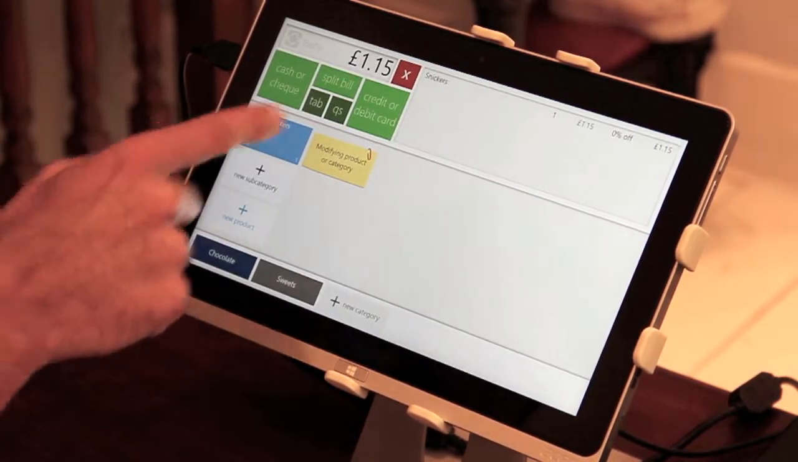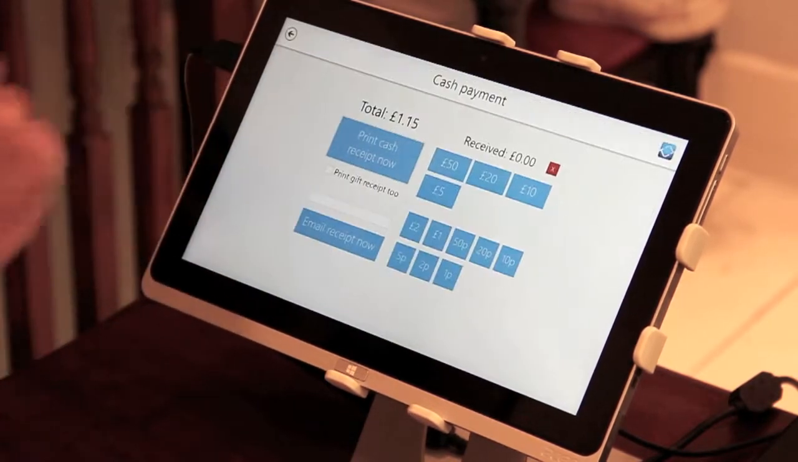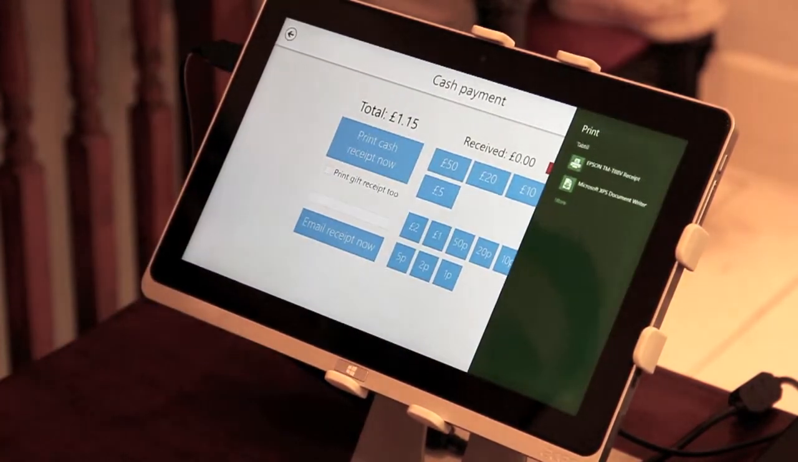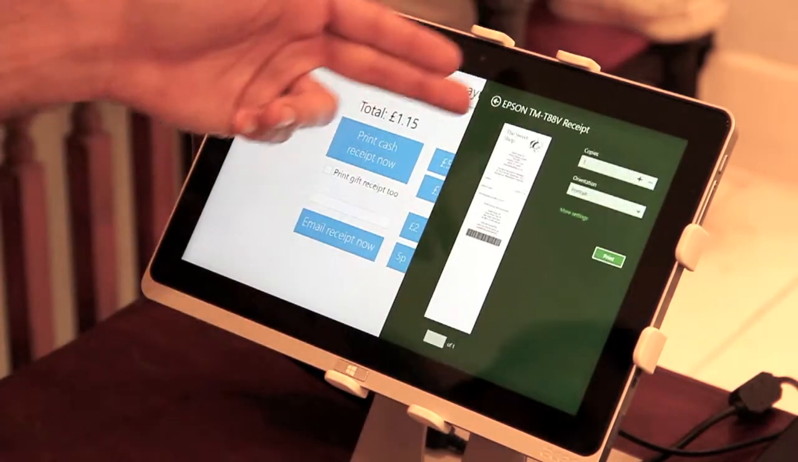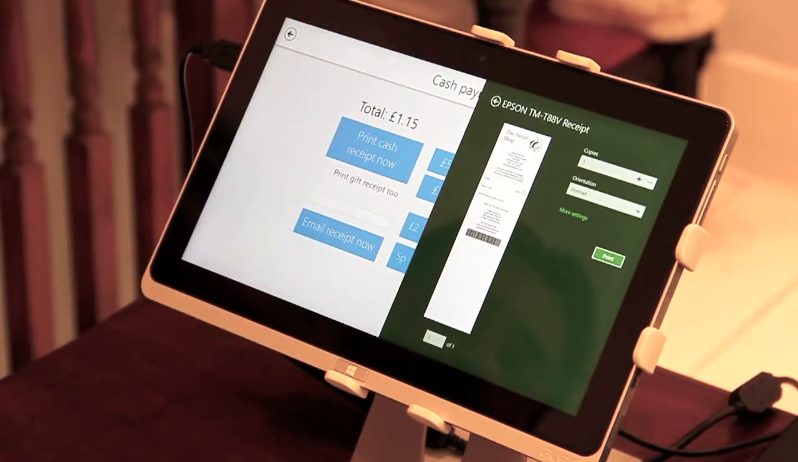Now you can tap on the product and it's in your basket and tap cash or check, then print cash receipt, and now you can see the receipt with the item you just sold.